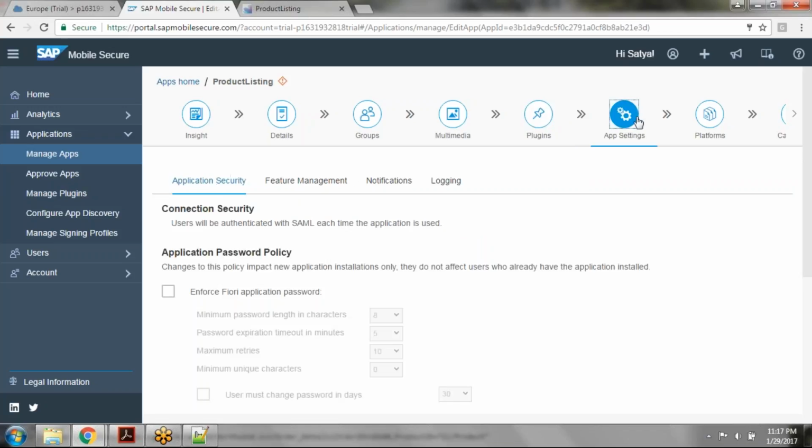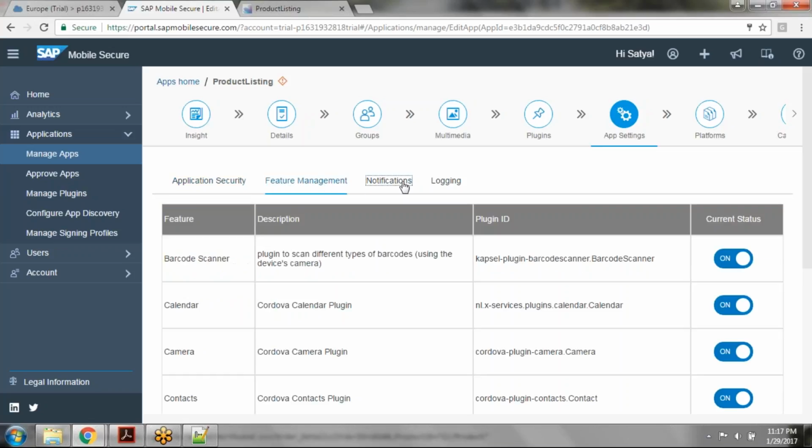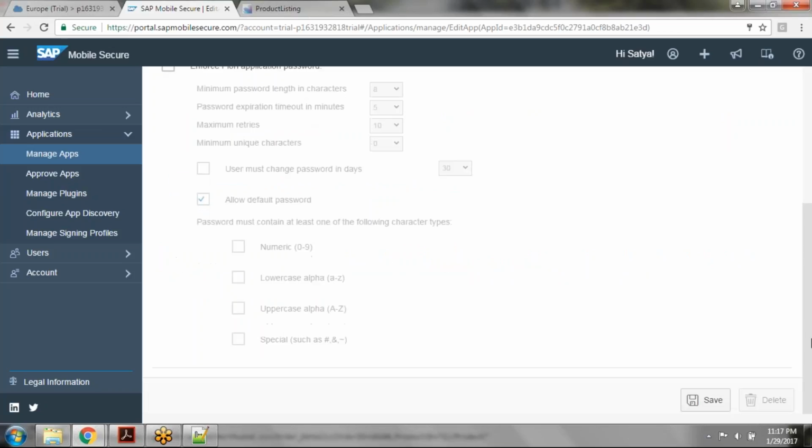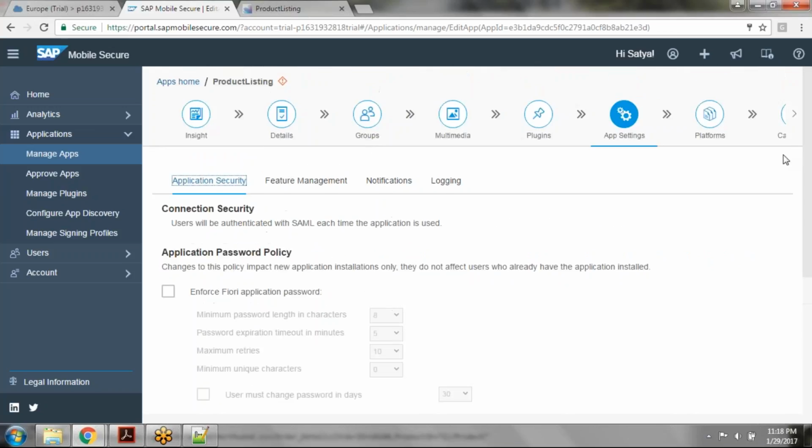Now coming to the platform application settings. Here you can set up some kind of security. If you want an application level password, you can set it. If you want any authentication, you can do it. If you want some logging mechanisms, extra passwords, all these things you can set here. I don't want to touch anything right now.